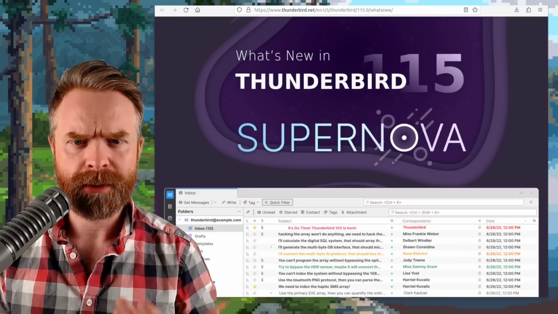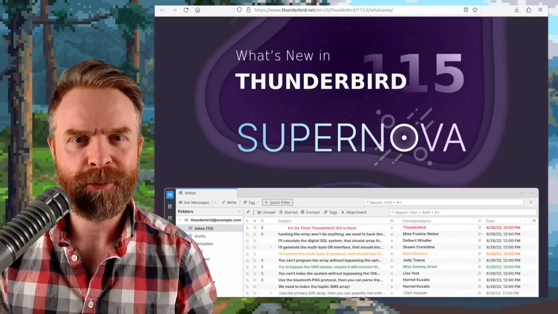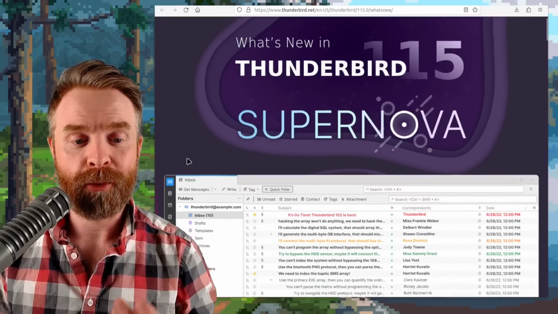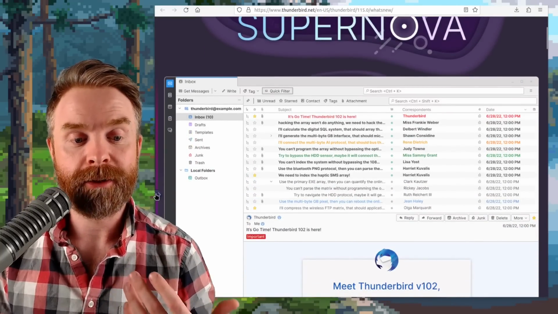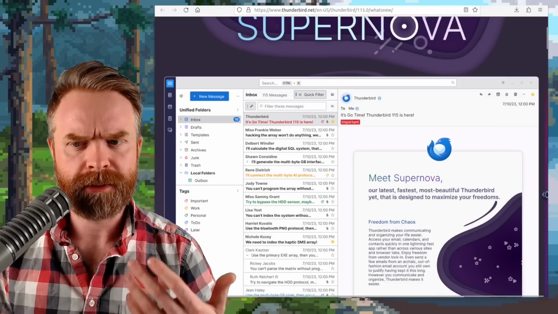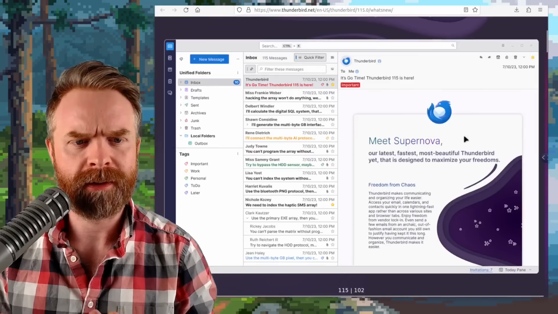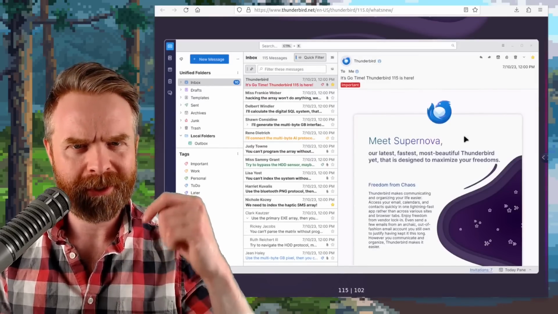And last up here, we're talking about the new release of Mozilla Thunderbird 115 Supernova. This thing got a brand new look and feel. I mean, here's before and here is after. To me, it looks very similar to something like a cross between Gmail and Outlook. Let me know your thoughts about this one in the comments below.